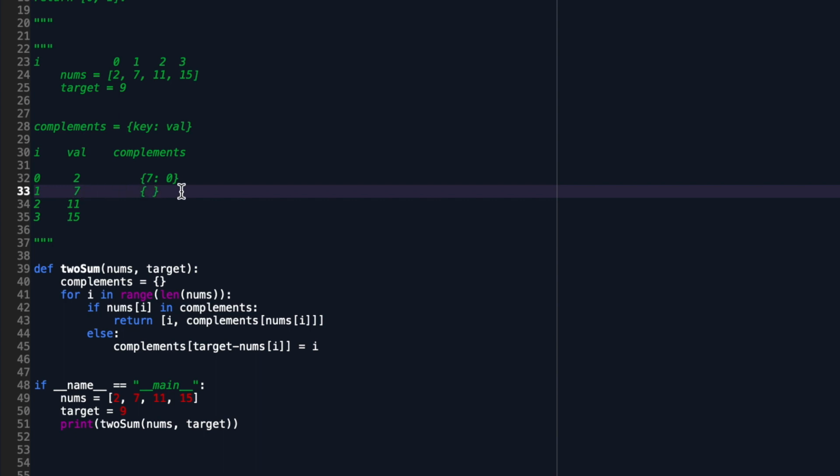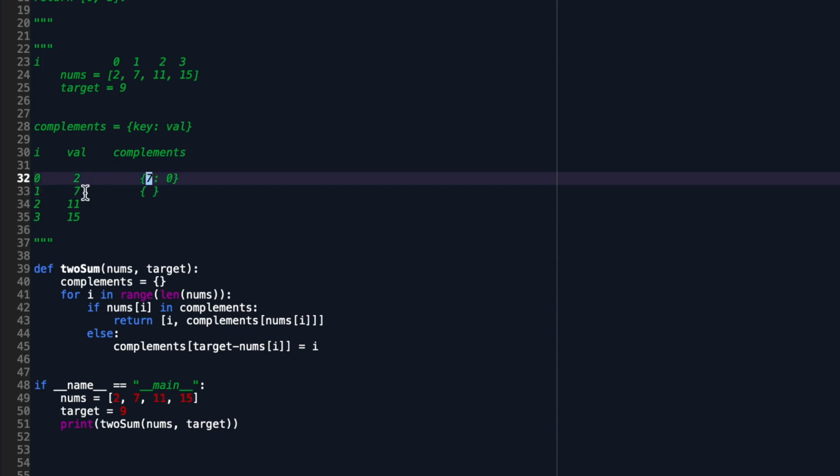What I do is I first calculate if nums I is in complements. So what is nums I? That's the value. Is the value in complements? Yes, it is. By checking if something is in a dictionary, you're checking for the key. So yes, I see that this is a key of complements.